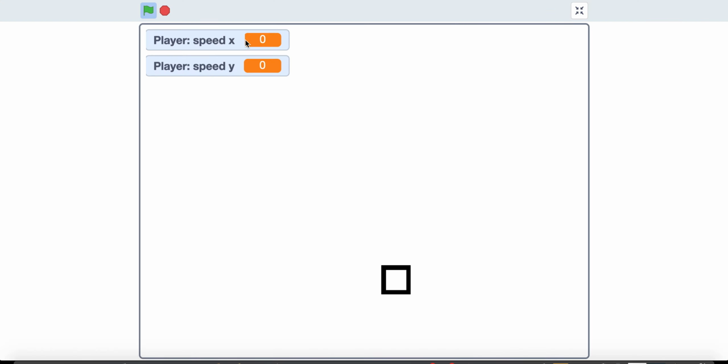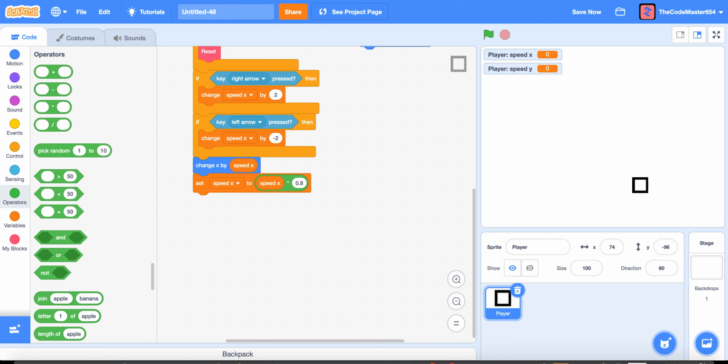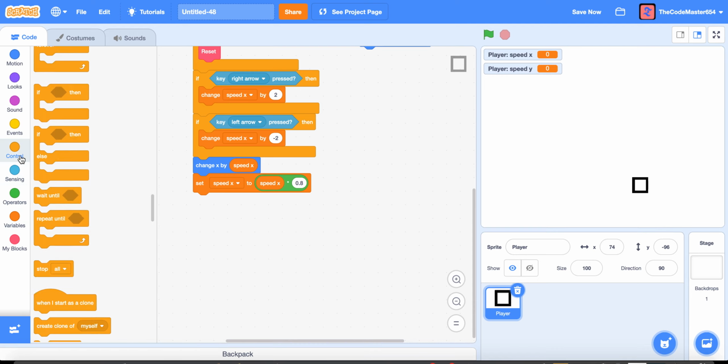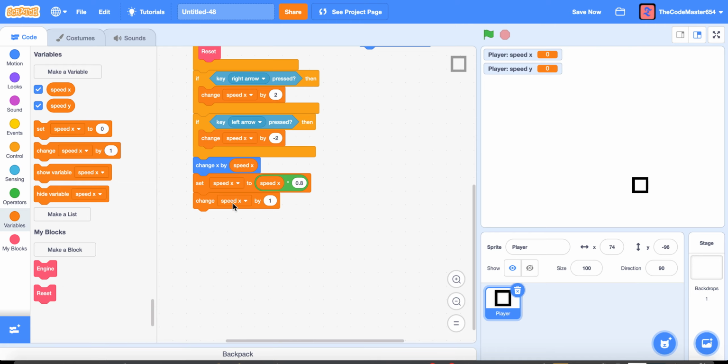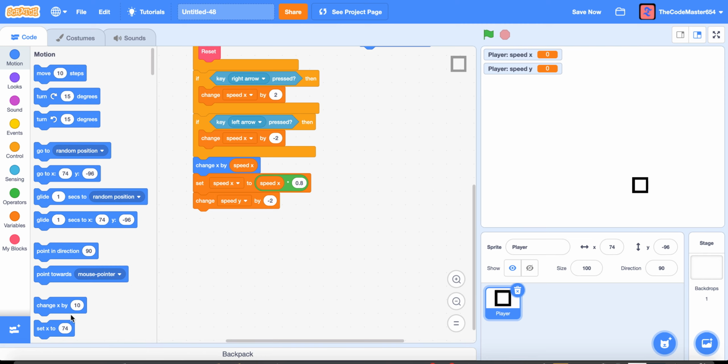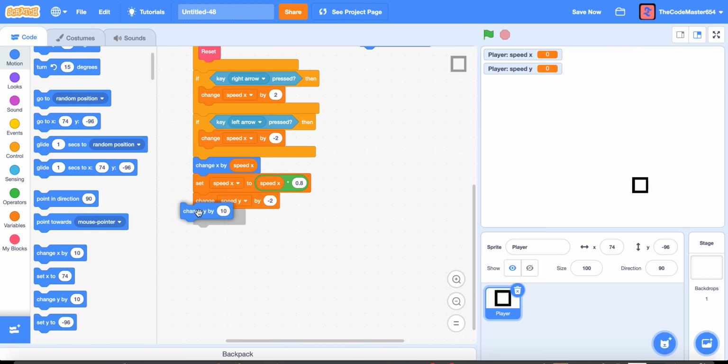For this variable, if we press down any key, let's say left arrow key, it keeps going down, and then once we let go, it goes back to 0. As you can see, it's slowly going back to 0. Okay, now that we have the movement, we want to have gravity. For gravity, we want change speed y by -2. And we also want a change y by speed y.